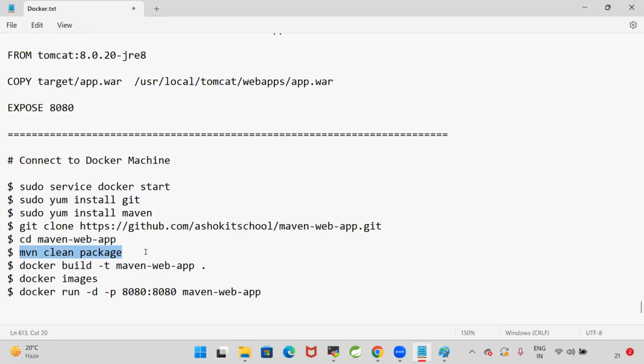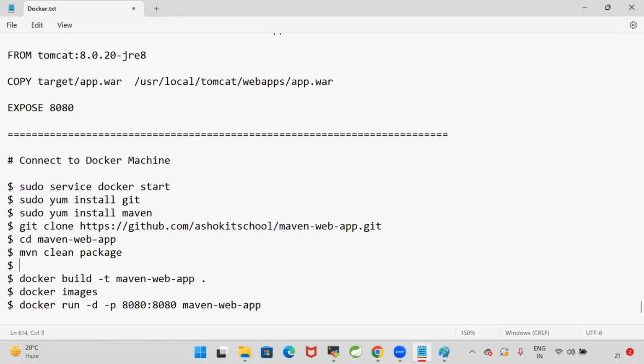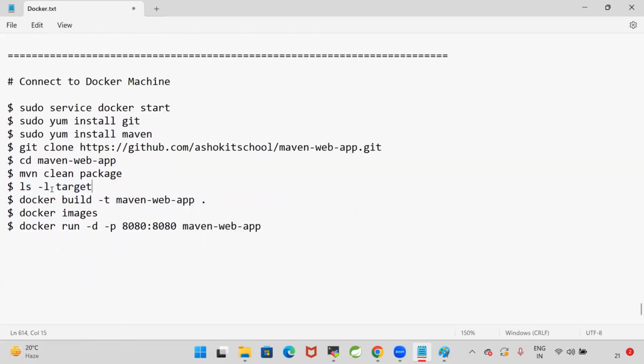Once the Maven clean package is executed, a war file will be generated in the target directory. You can see that war file by using ls -l space target. When you execute this command, it will display the war which is created in the target directory. The war should be available, and then the Dockerfile will be available. docker build -t image name space dot. With this, the Docker image will be created. We can verify the Docker images which are created.